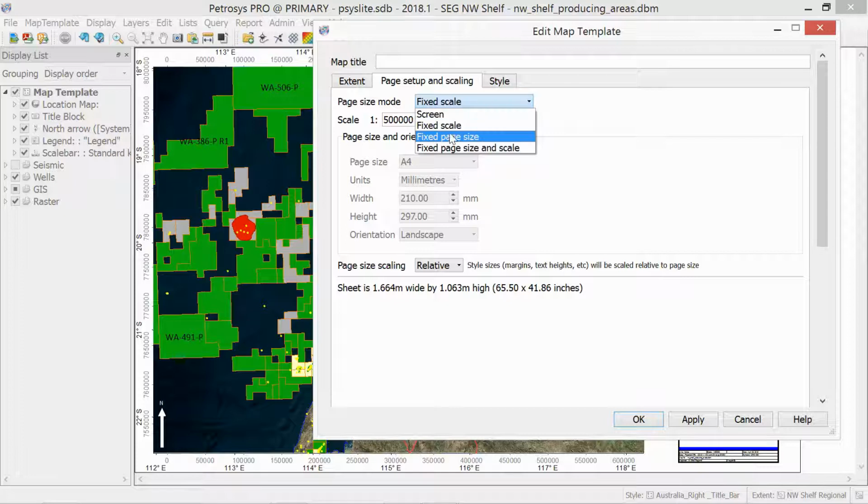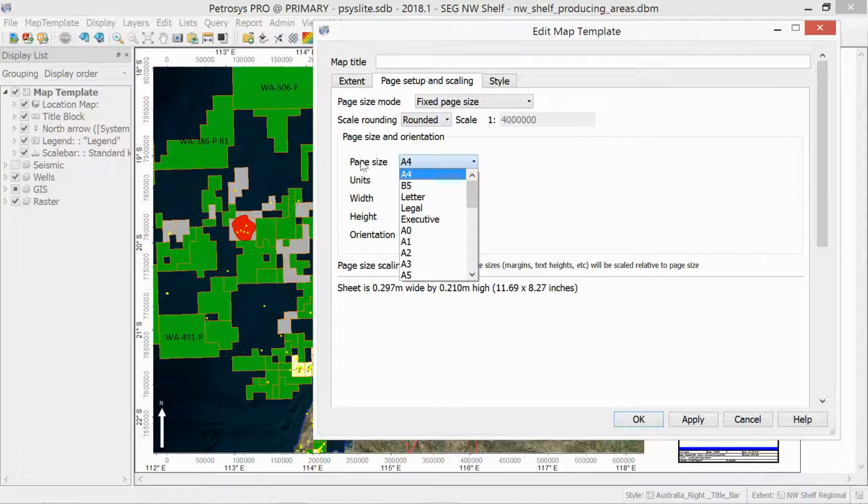The next option is fixed page size. This option allows users to pick from a list of predefined page sizes. So we've got all the way from A4 to tabloid. There's also a custom option. So this is where you can key in your width and your height. You can also pick whether your orientation is going to be a portrait or a landscape. So that's the fixed page size mode.